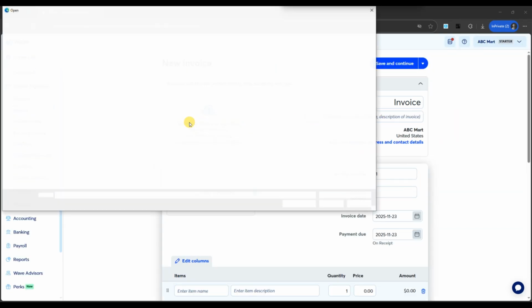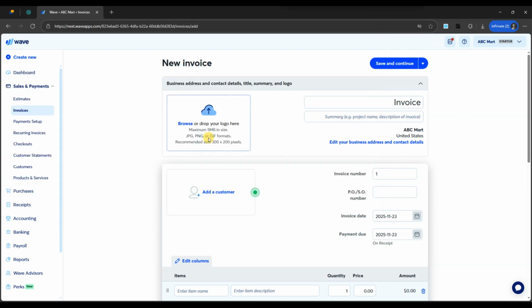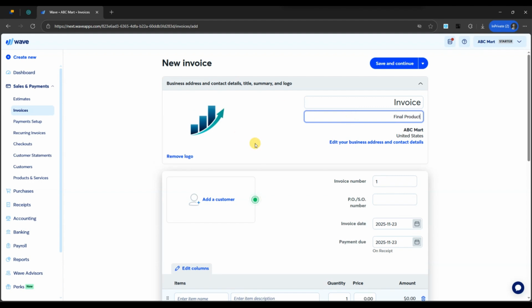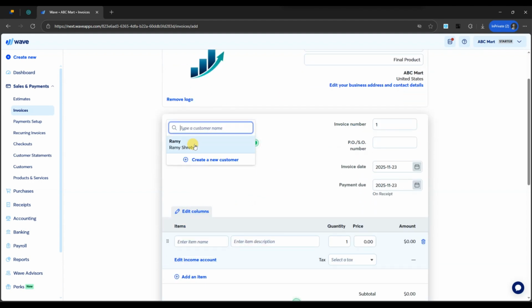Start by uploading a logo and adding a summary. Next, add the customer you want to invoice. If you already added your customer, your information will automatically appear. If not, you can create a new customer directly from this page.